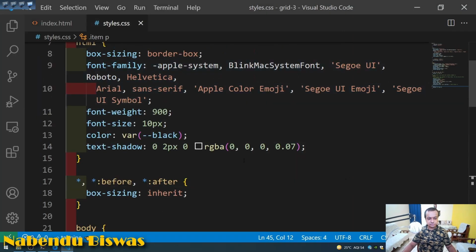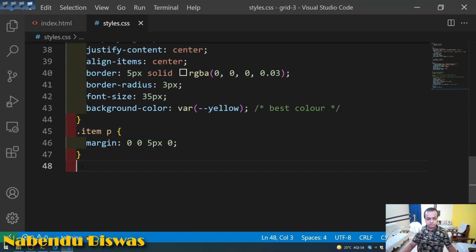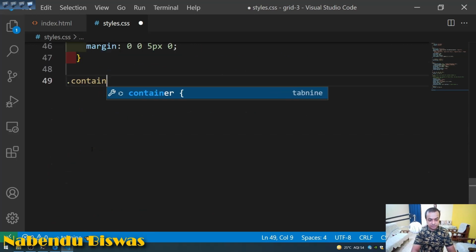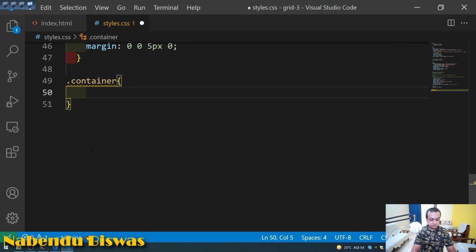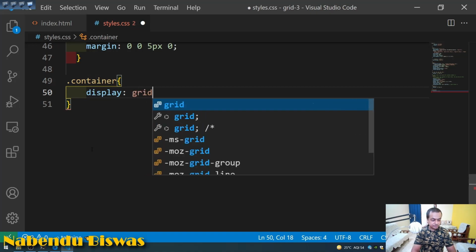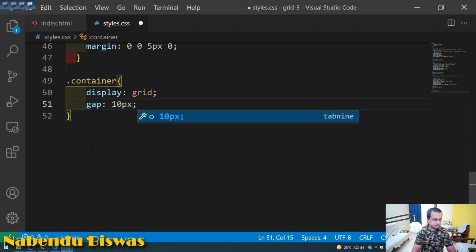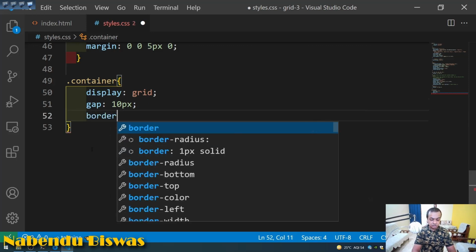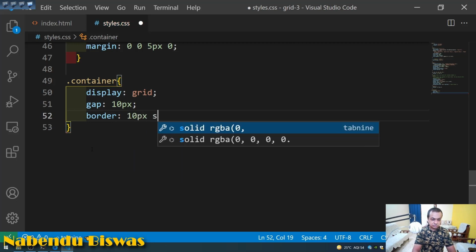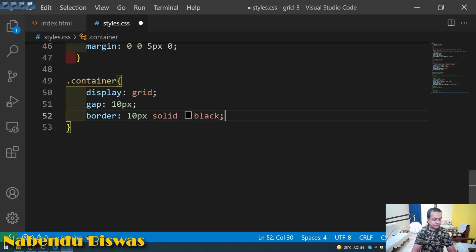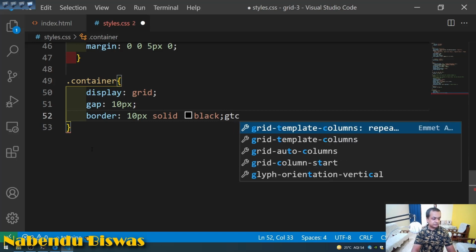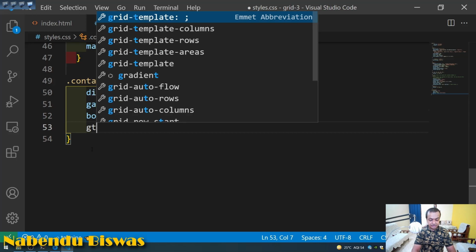Let's open style.css. Dot container, display grid, gap is 10px, and border is 10px solid black, and GTC, grid template columns. In the next line I have to do GTC.